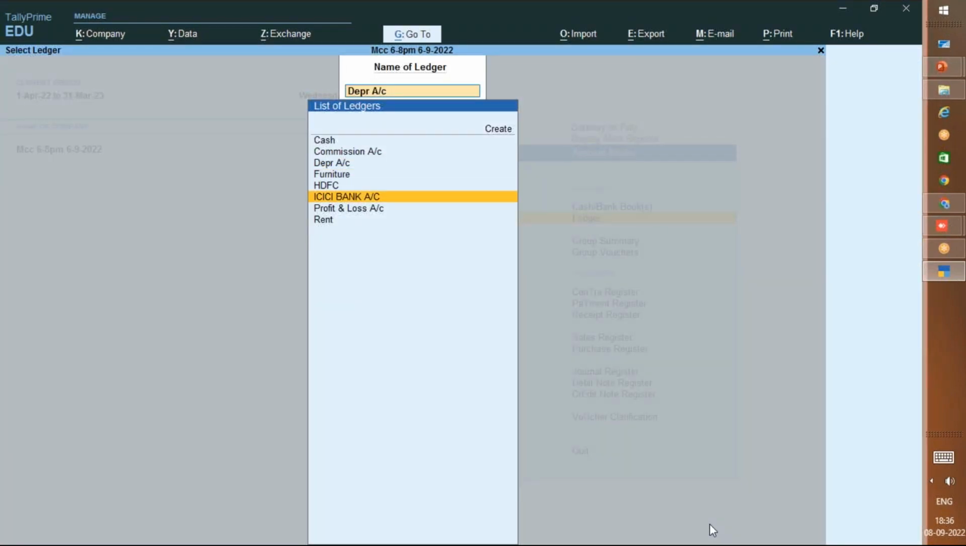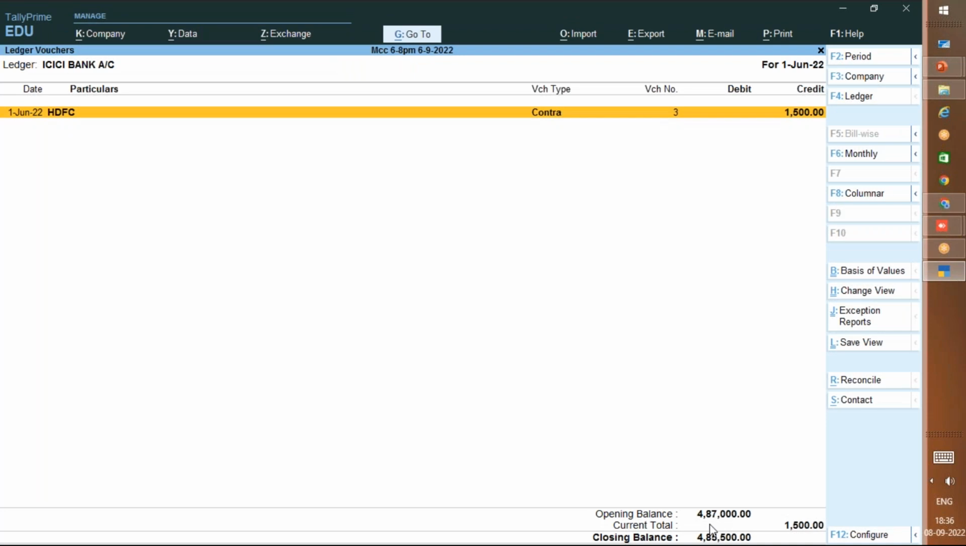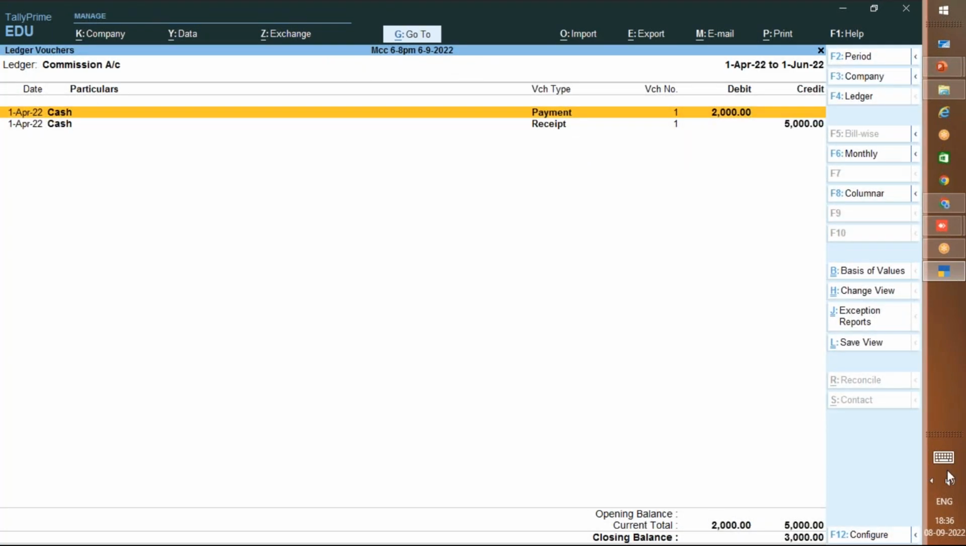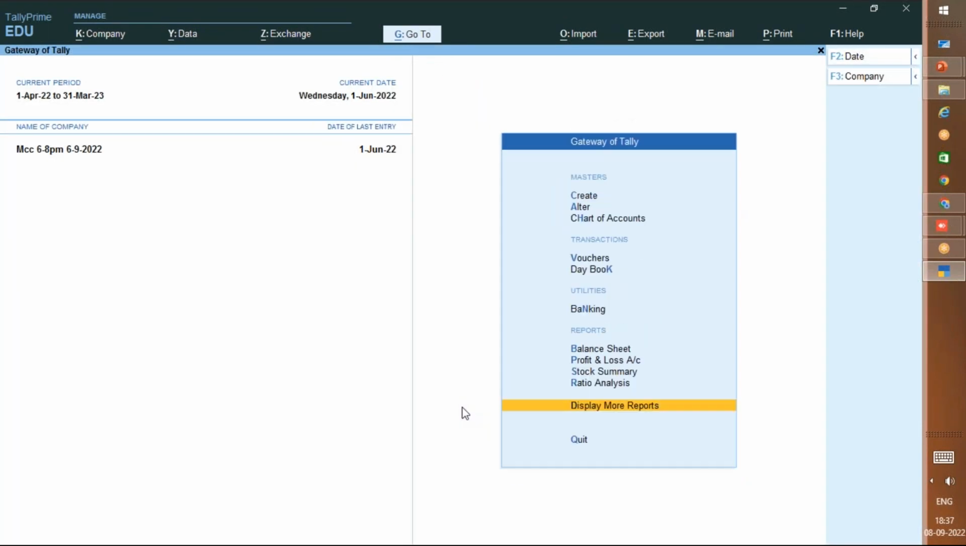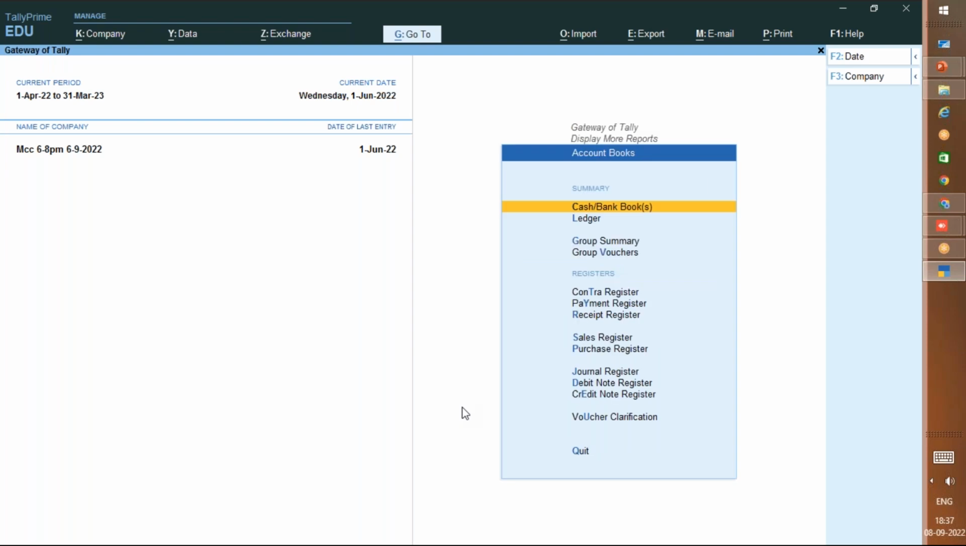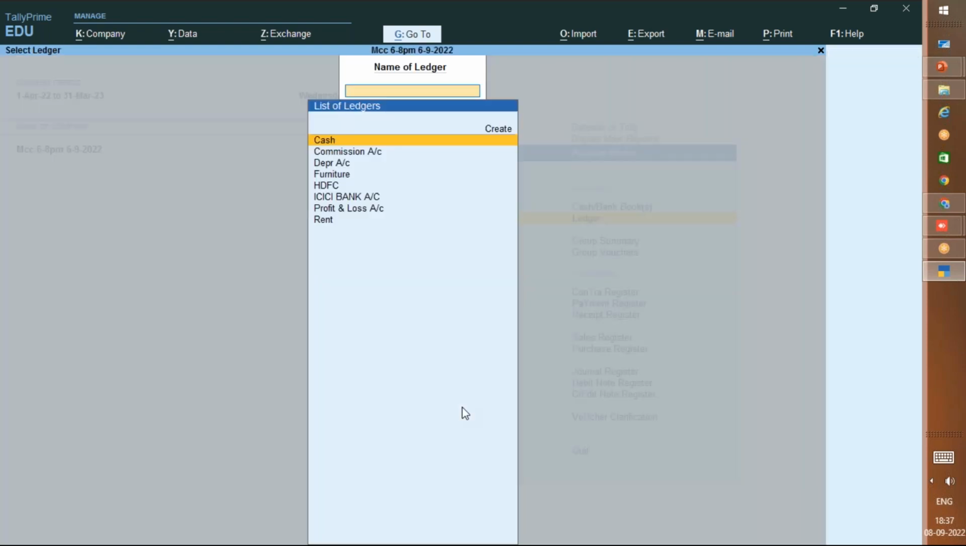And then you can go to ICICI Bank and see what all the vouchers have been done. You can go one by one. So one receipt, one payment is done. The voucher numbers are there, debit, credit, through what. So everything is in detail. I repeat: Gateway of Tally, display more reports, enter, account books, ledgers.